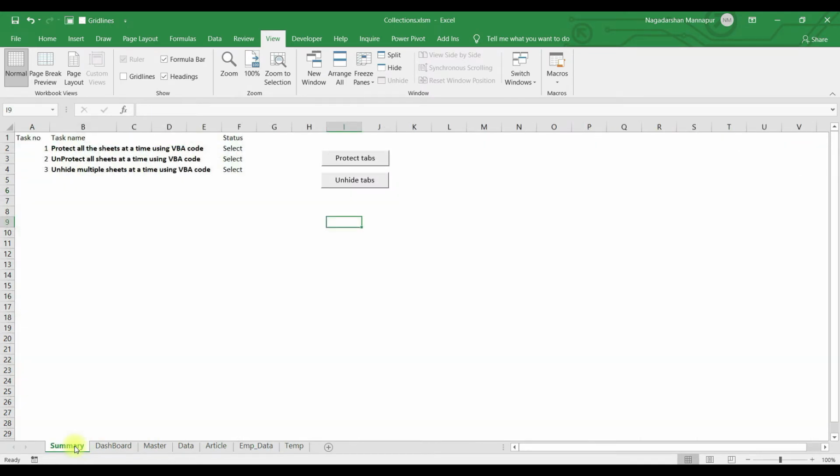So in this way we can protect or we can unprotect and we can unhide multiple sheets at a time. Overall, we are going to control multiple sheets at a time using VBA code. So how to write the program? Let's begin.